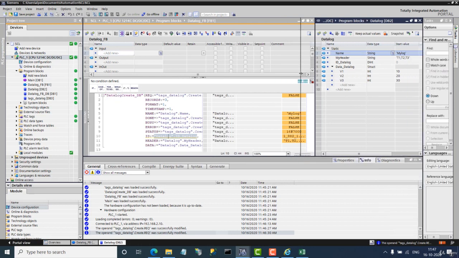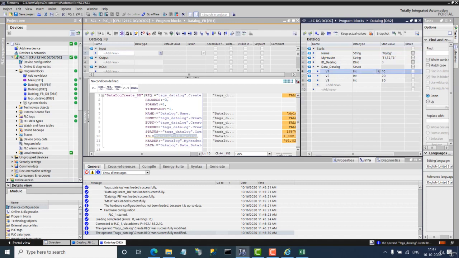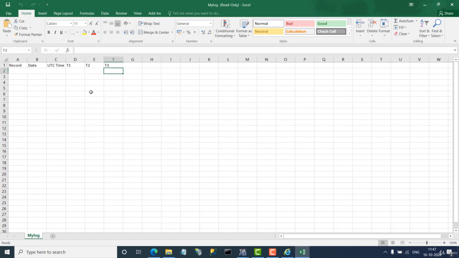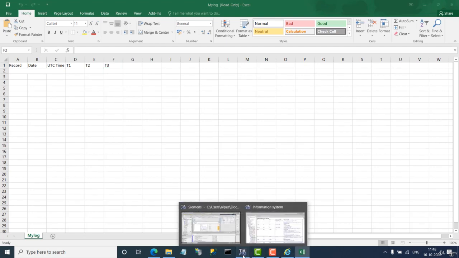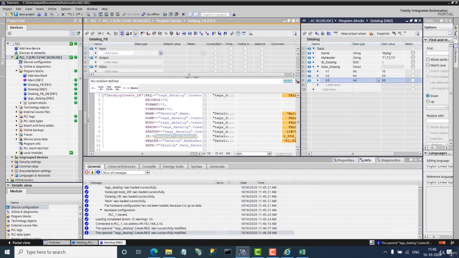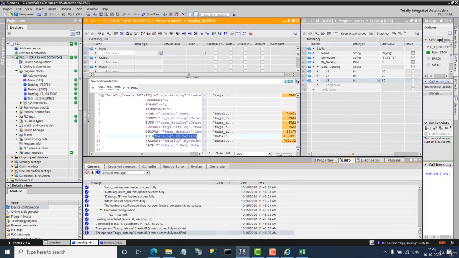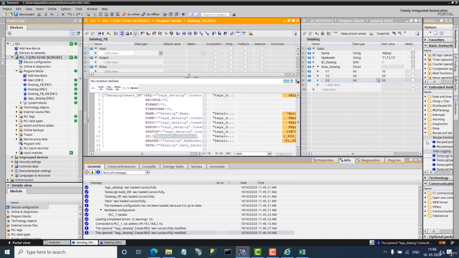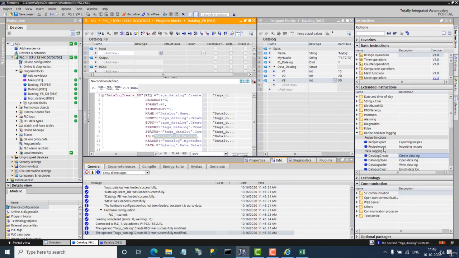So how we can implement this, how we can download these values V1, V2, V3 and 10, 20 and 30, I am going to explain in the next tutorial. Till then, please revise this tutorial, and if you have any doubt you can ask me. In the next tutorial, I am going to explain how we can implement the write instruction, because in this instruction we have only created the data log, we have not written the data log. So in the next tutorial I will explain how we can write the data log.